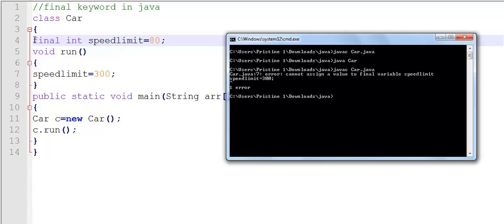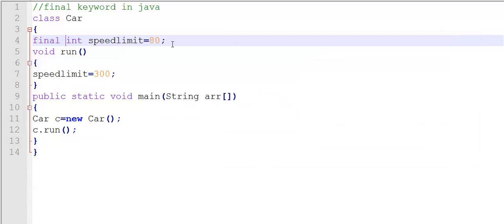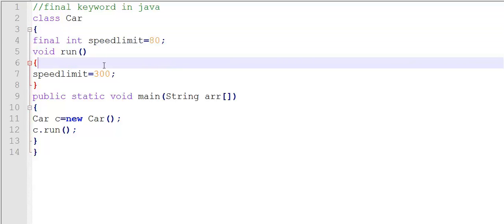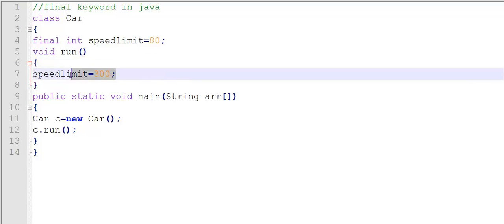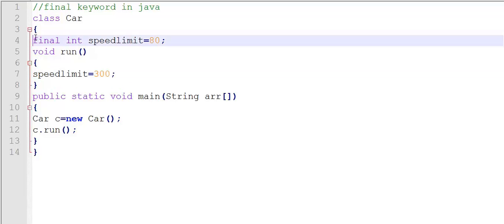So it's giving me the error that you cannot assign a value to final variable speed limit. We cannot change the variable speed limit because we had created it final. Once we define the value, we fix the value. So this is an example of final variable. Now if we apply final to a method, let's see what's the difference.